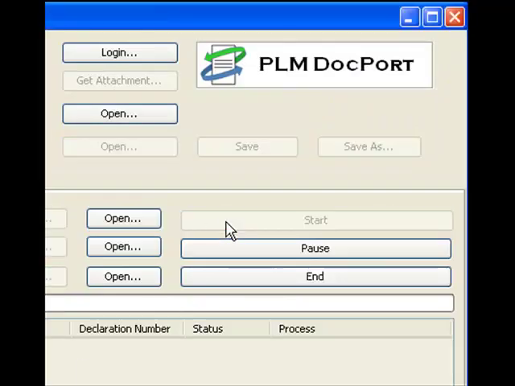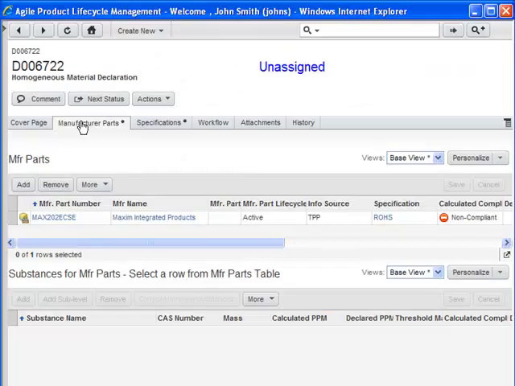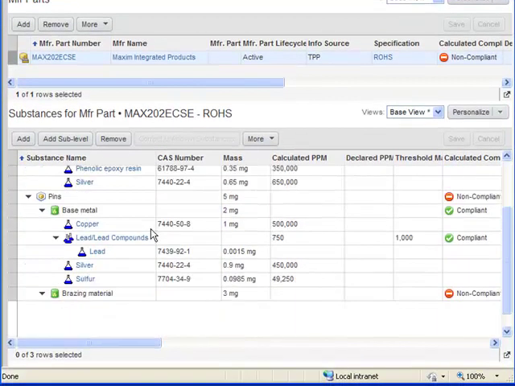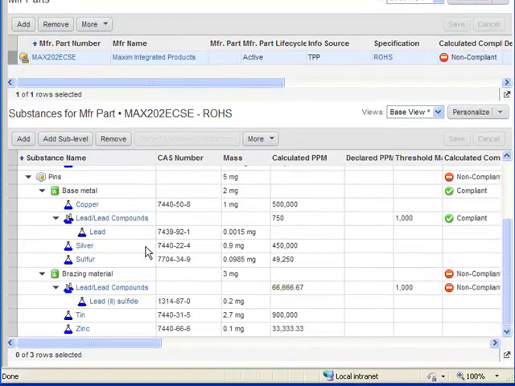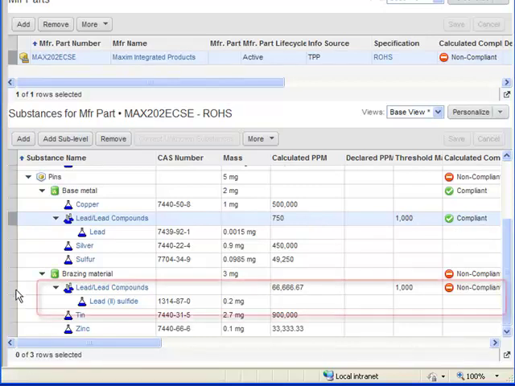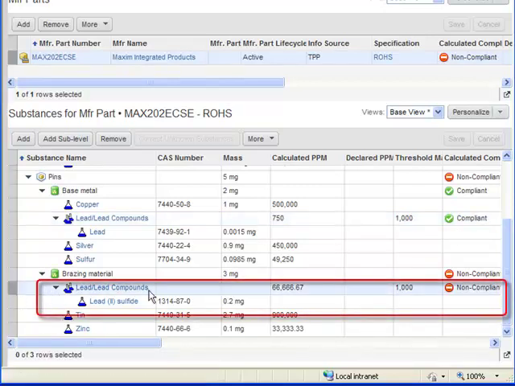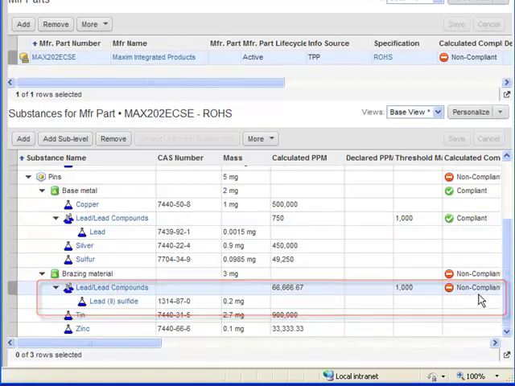If we import the data again, this time DocPort will create a bill of substances and insert substance groupings as appropriate. The lead will be rolled up to the lead compounds grouping, and more importantly, the lead sulfide this time is rolled up to the lead compounds grouping, and because it has a threshold defined for it, is now considered non-compliant.